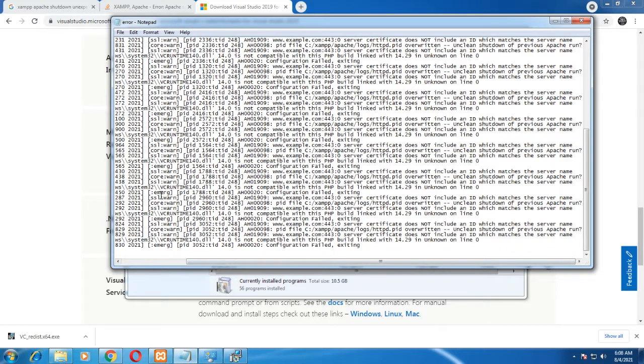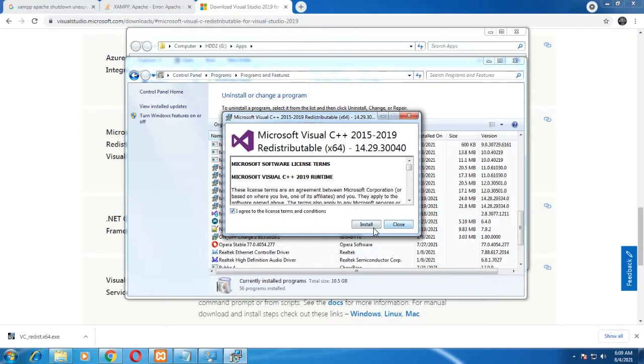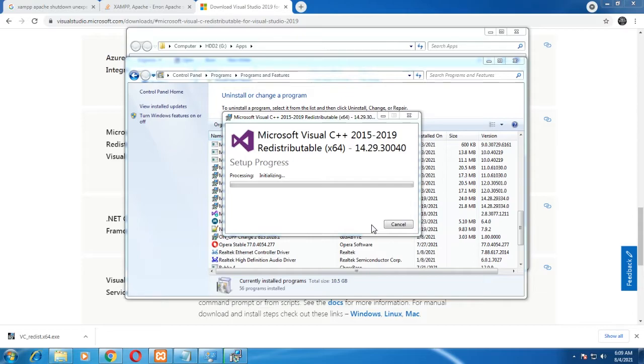It is also written over here that VC runtime 140.dll 14.0 is not compatible with this PHP build linked with 14.29. So definitely there's something with 14.29. Let's just install this and hope that this solves the problem. It is installing right now, but it's taking some time. Why it's taking some time, I don't know. It initialized Microsoft Visual C++ 2019 x64 minimum runtime 14.29.30040 processing.